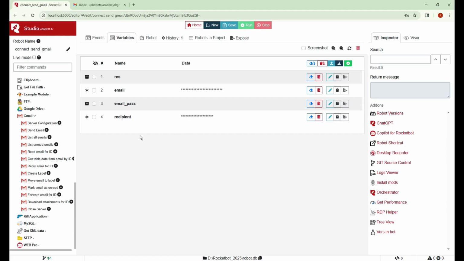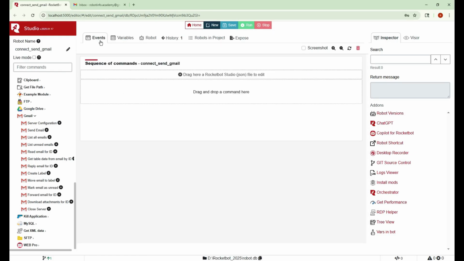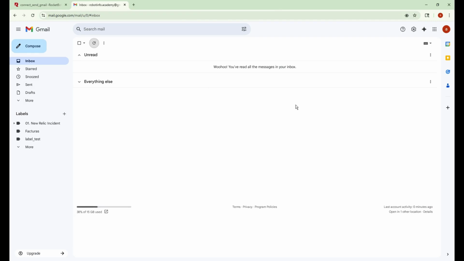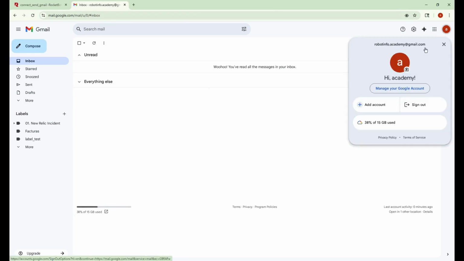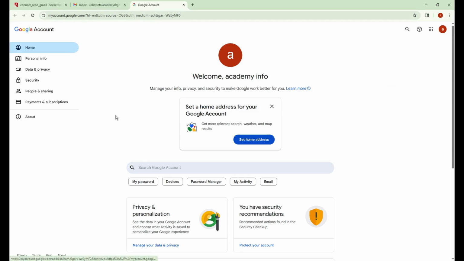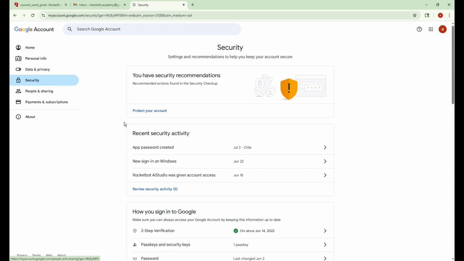everything is working correctly. Alright, first we're going to go to our email account. It's right here. We're going to click on the icon on the right side and select Manage your account. Then we need to go to the Security section. And in order for me to create this app password, I need to have two-step verification enabled, since it's down here. If you don't have it enabled, you need to activate it, because otherwise you won't be able to create this password. And this is what we'll use to connect.